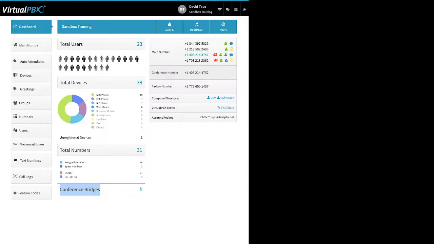Conference number, I have 1. You can have multiple conference room numbers if you want, but they're all going to the same set of conference rooms. But this is the number everyone dials to reach conference. Whether they're your staff members, vendors, or clients, they're all dialing this number first.